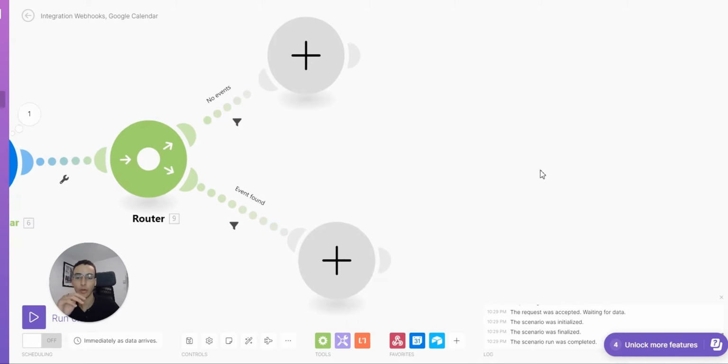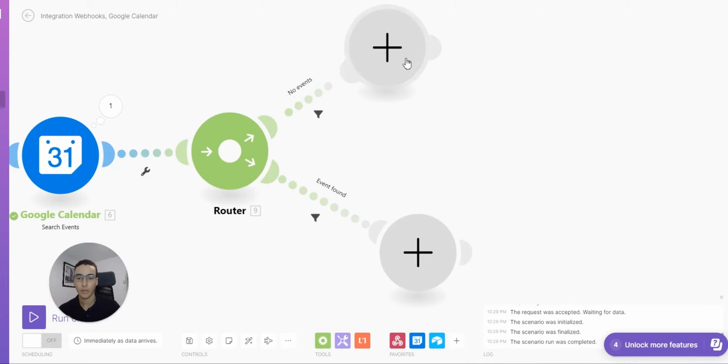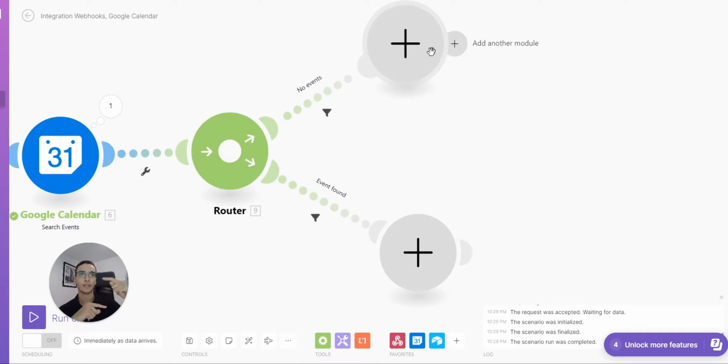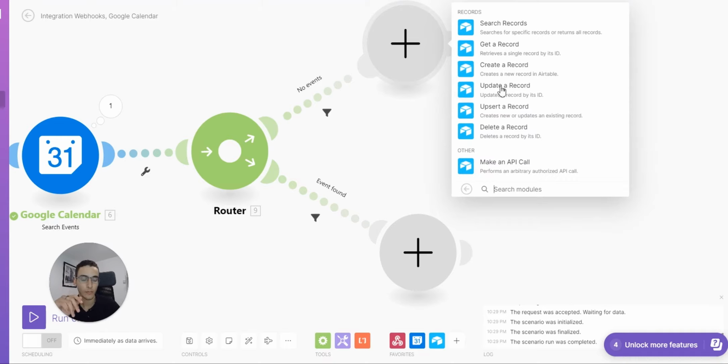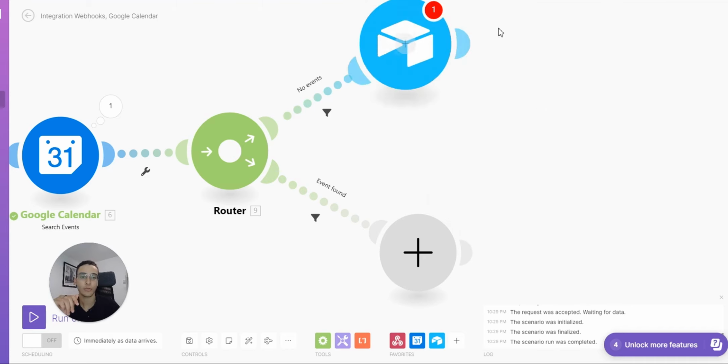So now after we've got these two options, depending on which one of it goes, it's going to be pretty much the same thing. We're just going to add a different thing, change the word at the end. So this one's going to be, well, since there's no events, there's no meetings, you're available. This one is already a meeting, you're busy. The next part of it is actually integrate Airtable. And what you're going to want to do is search for records.